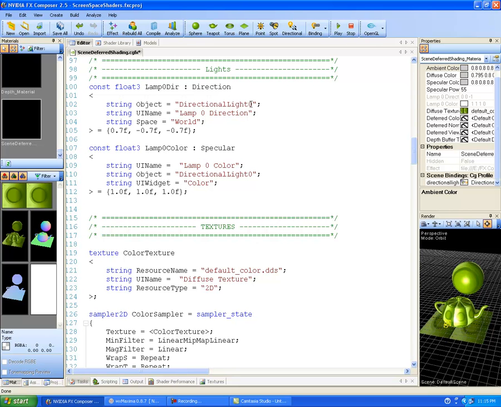Okay, so this is going to give us our string Object equal to our "DirectionalLight0"; semicolon. That's going to be this directional light I put in here. And we're calling it Lamp 0 Direction. It's just the name we gave it, so it's going to appear over here. And of course, we went with world space coordinates, and its starting position is told to be {0.7f, -0.7f, -0.7f}, and that's fine. Close curly braces and semicolon.